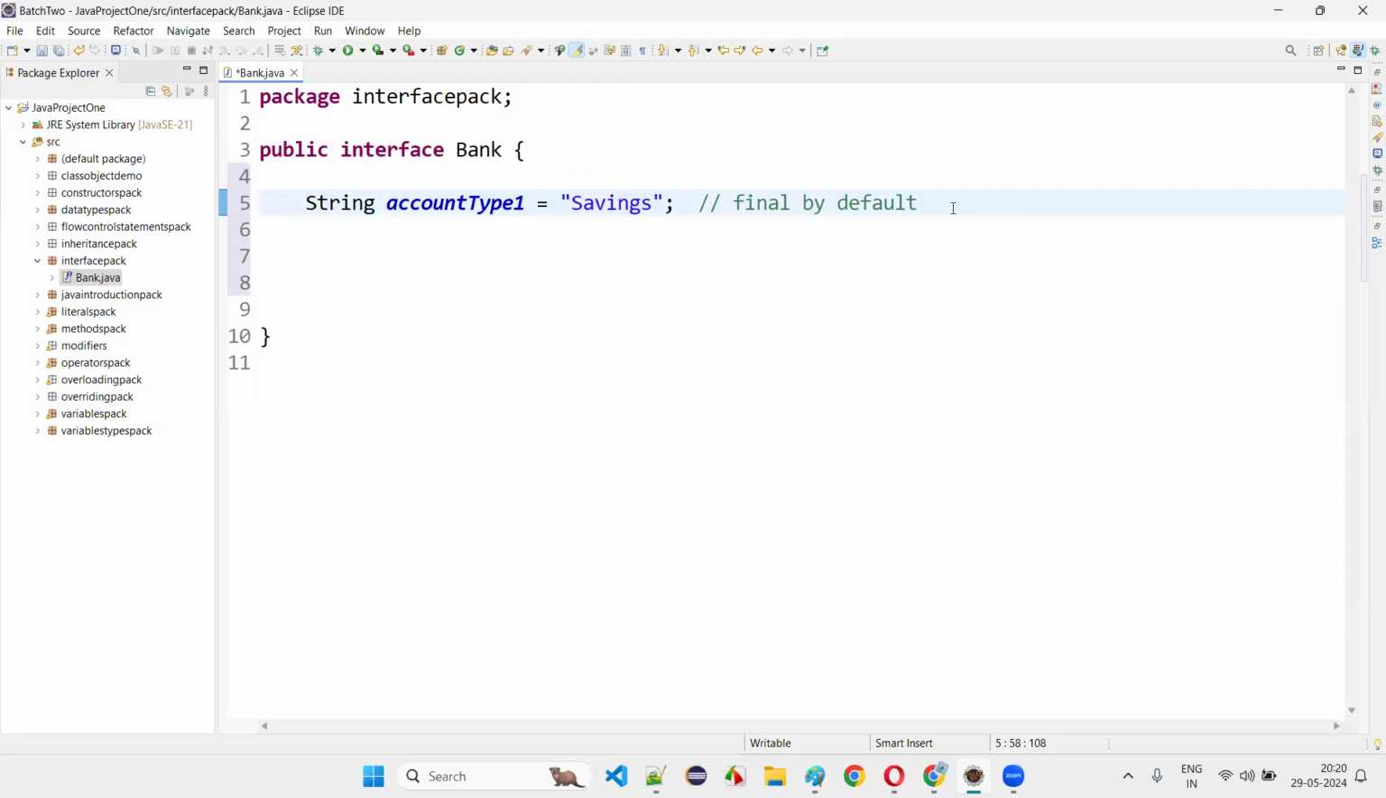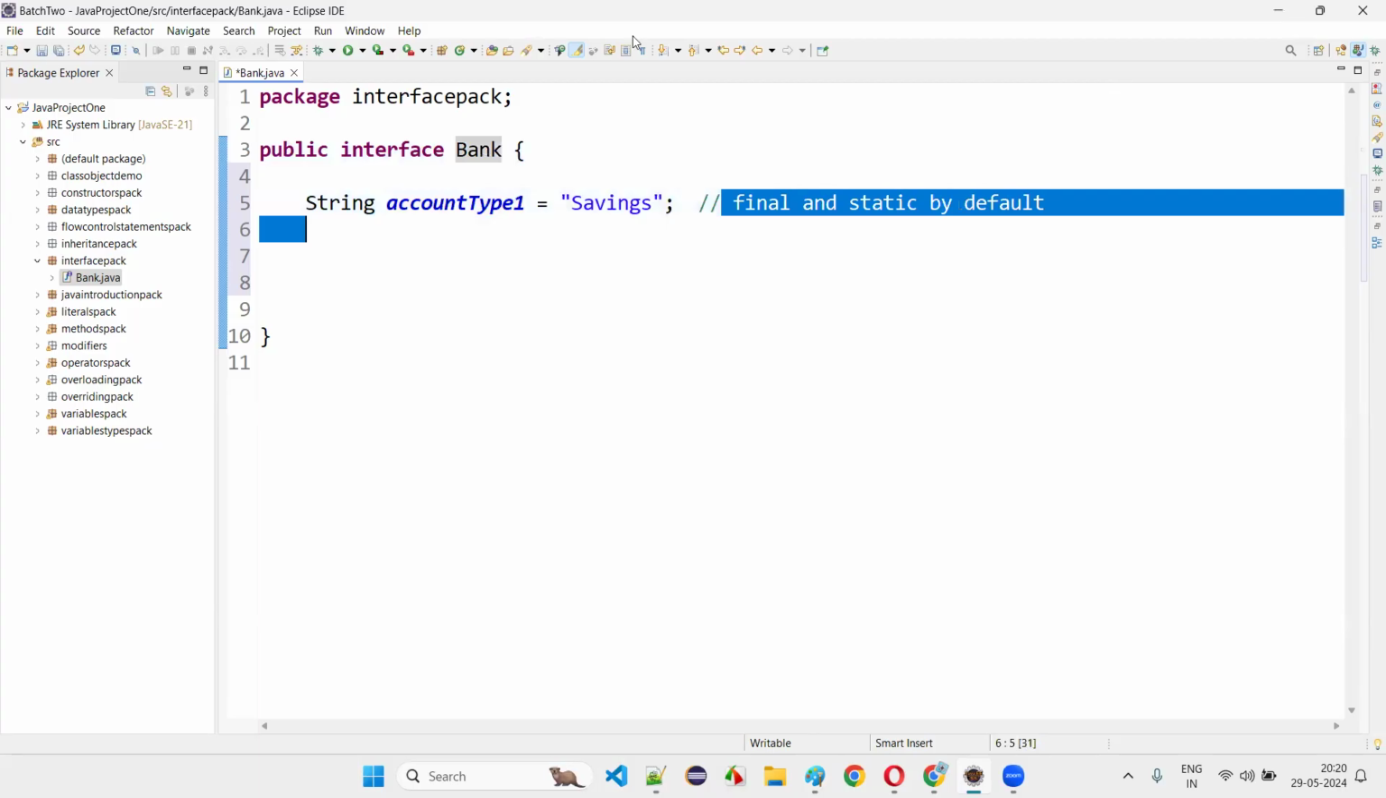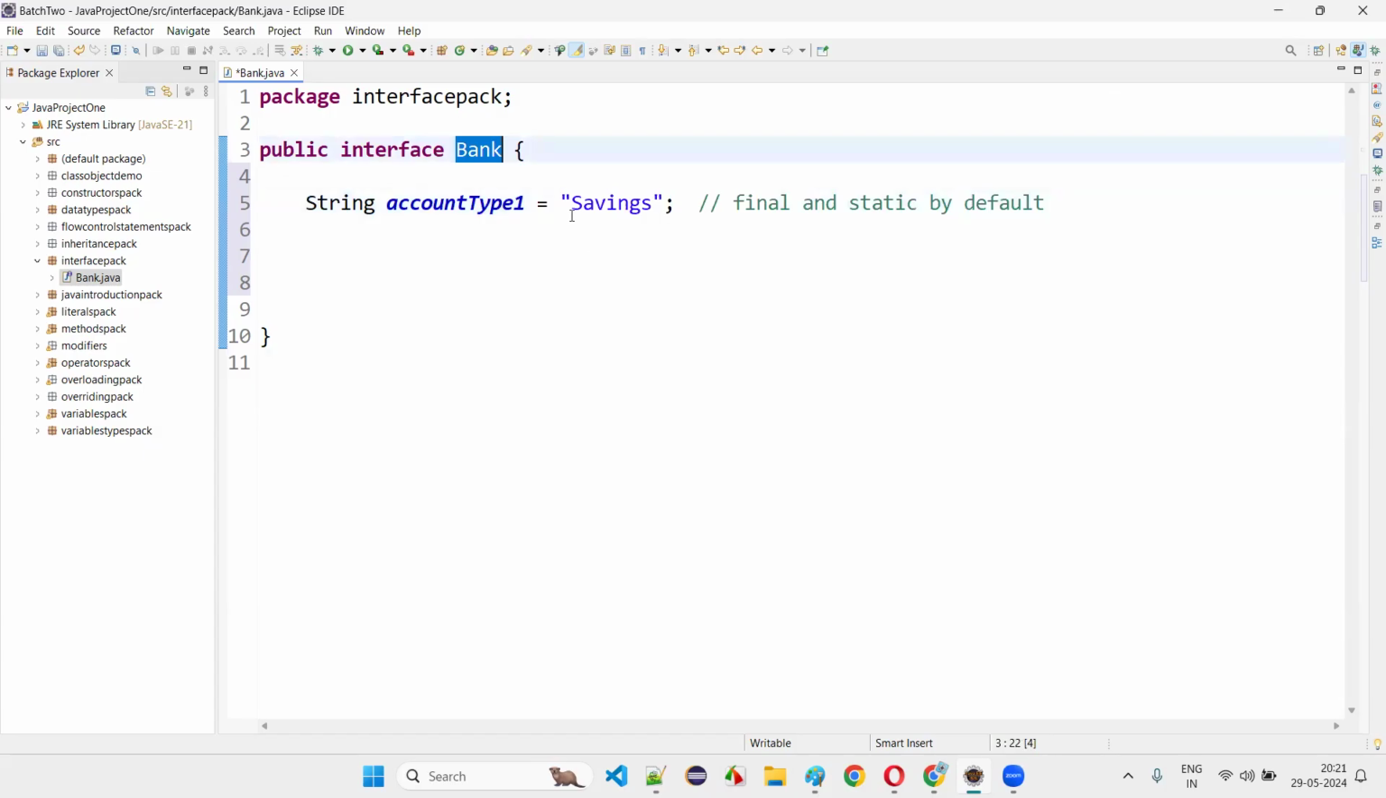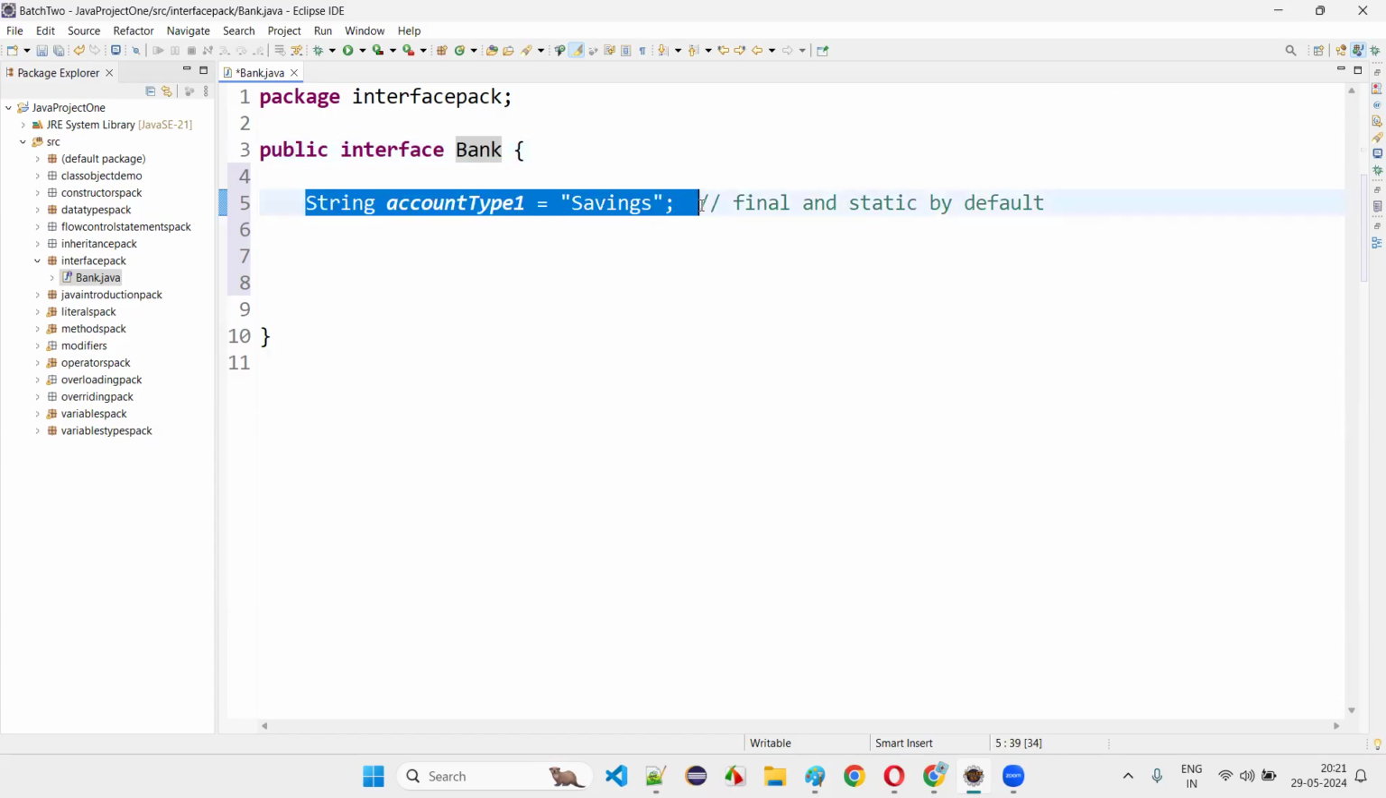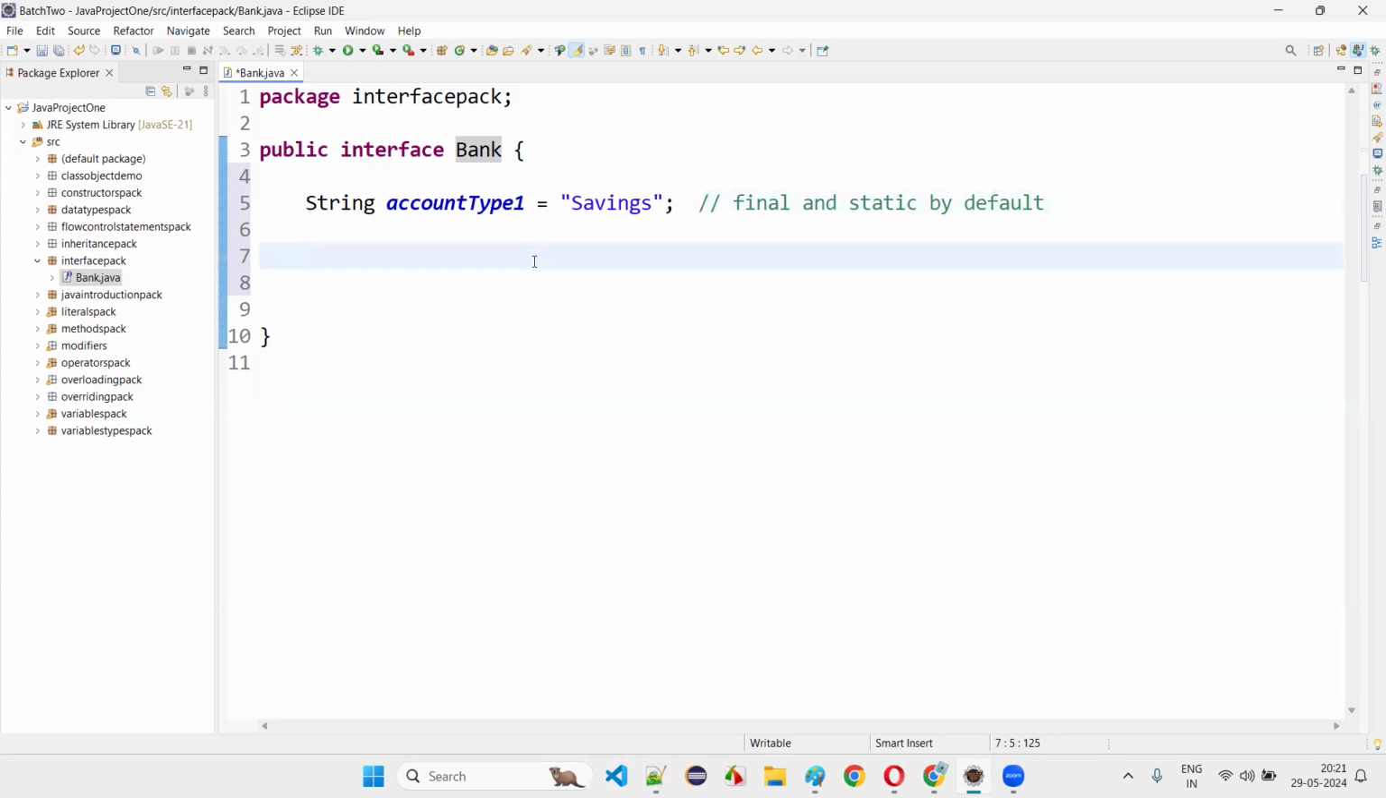Not only final, they are also static by default. Even though there are no modifiers mentioned before the variables inside the interface, these variables are final and static by default. Everyone type in the chat box: final and static by default. Both. Static stuff belongs to which memory? In general, if you create a static variable or static method inside a class, it belongs to class memory.